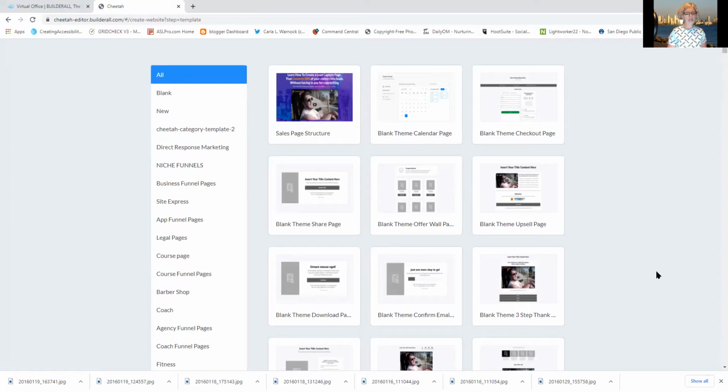What you will see here on the left side of your screen is a list of the different types of templates that you can find in the Cheetah Builder. You'll see that there are business funnels. Remember that funnels are pages that take somebody from where they land on your site to where you want them to go based on action that they take, but it doesn't allow them freedom of movement using a menu, okay?